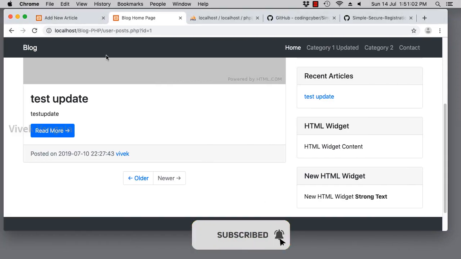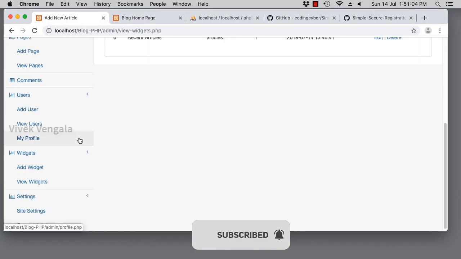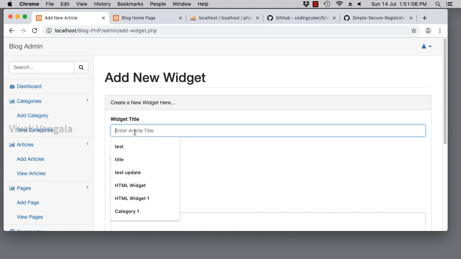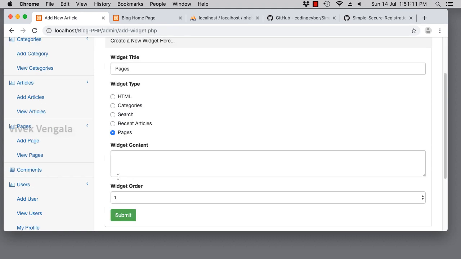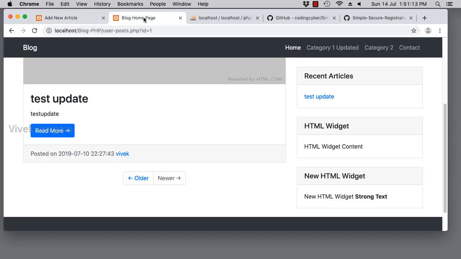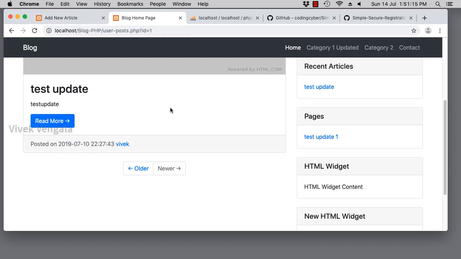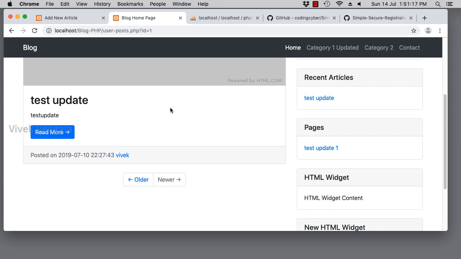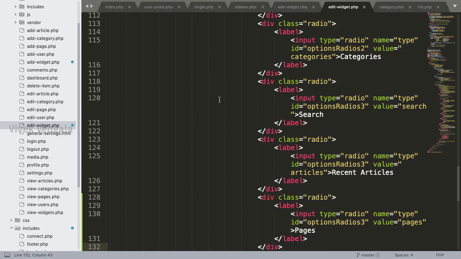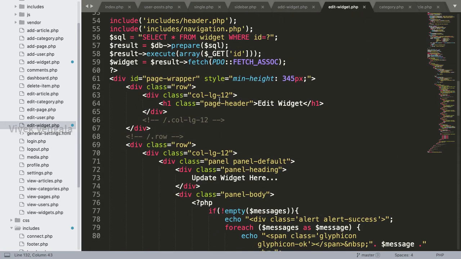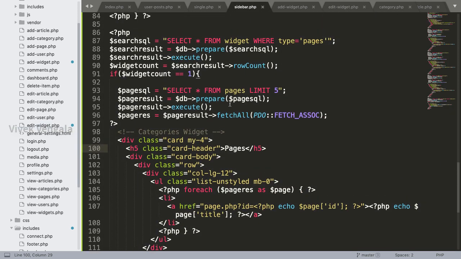Okay, that's it. I am going to go to the add widget page and add this pages widget to display it in the front end. Type is pages, widget content. If I reload, I should see this pages test update one. This is a page one. I have only one page, so it's displaying this test page. You can have about page, contact page, all those pages.